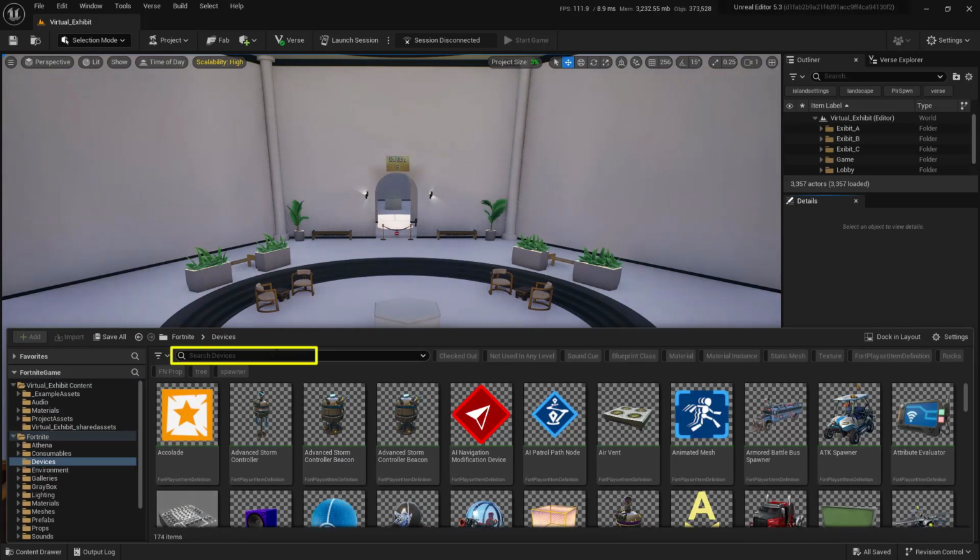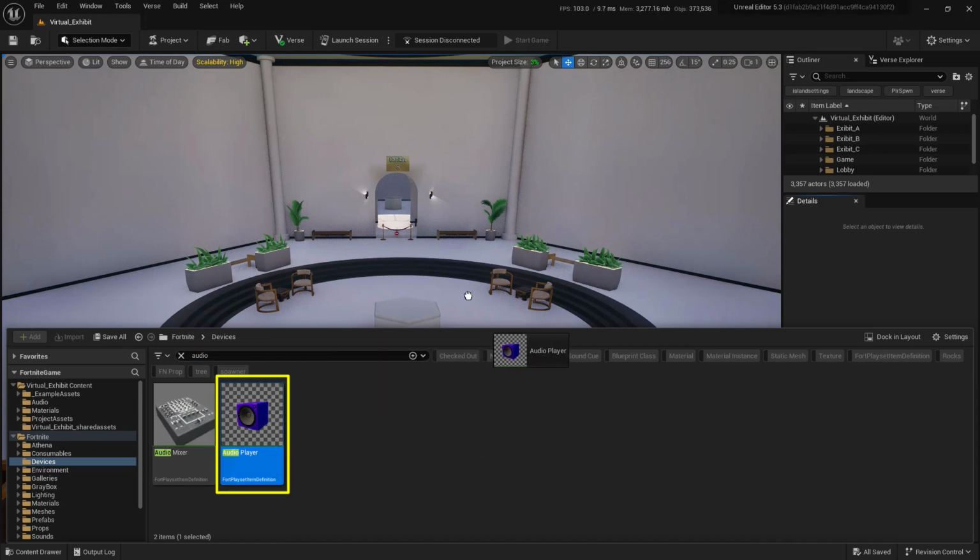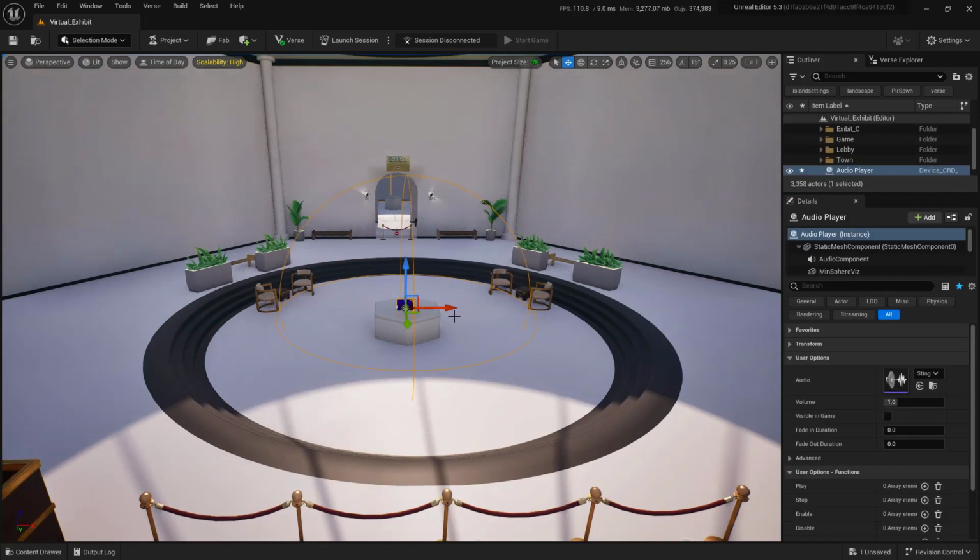Let's go ahead and grab the audio one first. And if I type in the word audio into the search, we can go ahead and find this one right here. So I'll click and drag this into our world. And I'm going to go ahead and get really close to it.